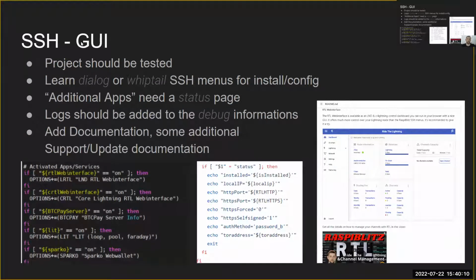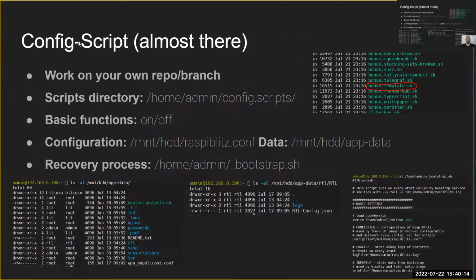So the next step after you... oh, I missed this slide, sorry. So, the config script. After you work on your repo branch, you will probably be ready to make your install script look more like a template. Here on the top right, do you see my cursor?